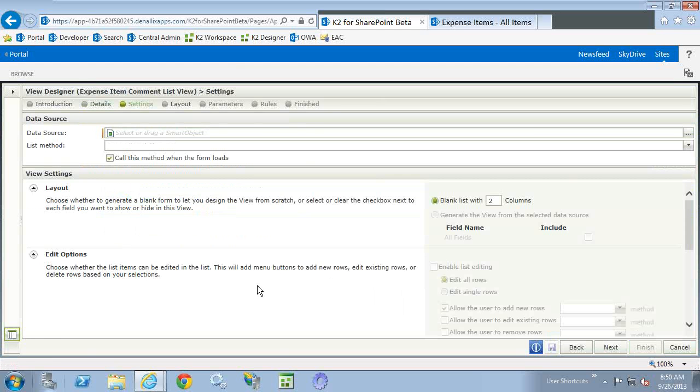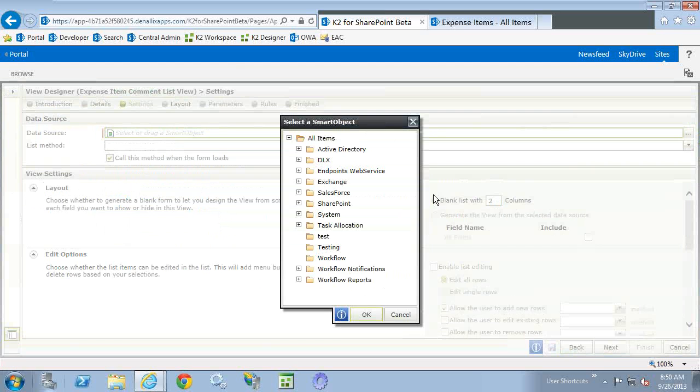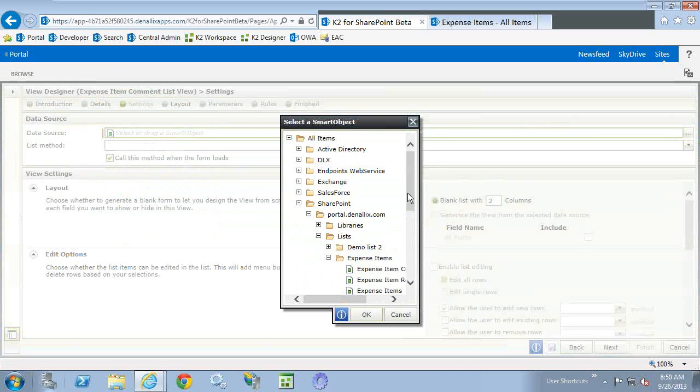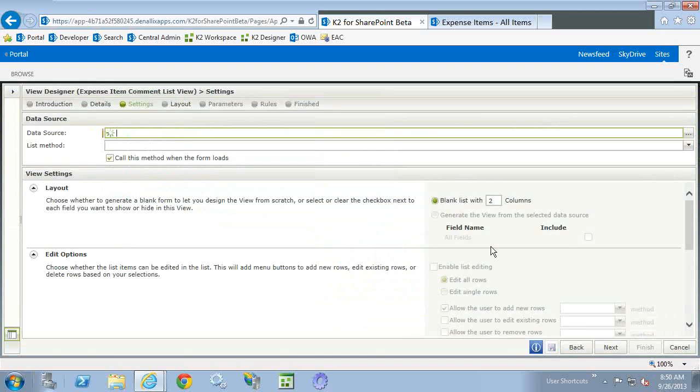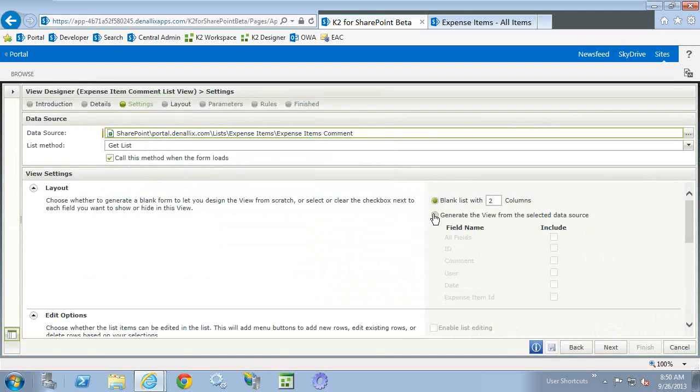So click Next. We'll select the list view. We do want to pick a smart object here. So again, navigating not through Salesforce but through SharePoint into our category for list, expense items, and then selecting our comment smart object. There we go. That's going to bring back an ability for us to auto-generate what we're going to show in this list view. We just want to show the comment, the user, and the date.